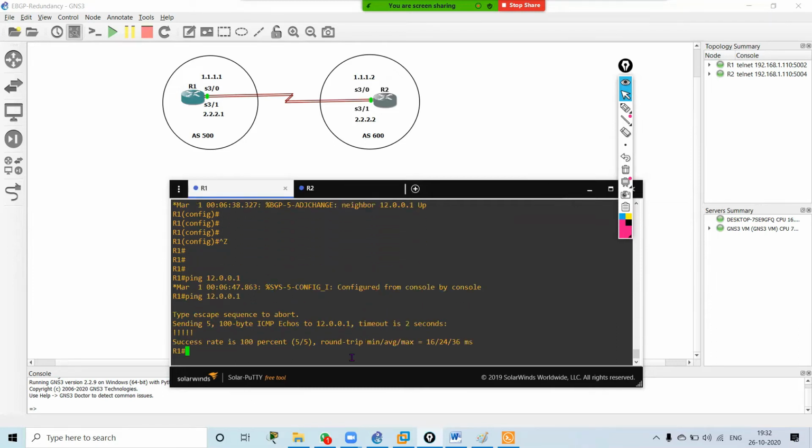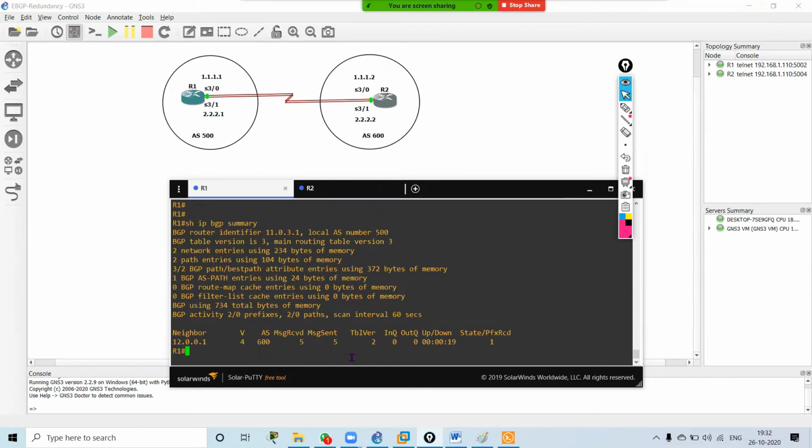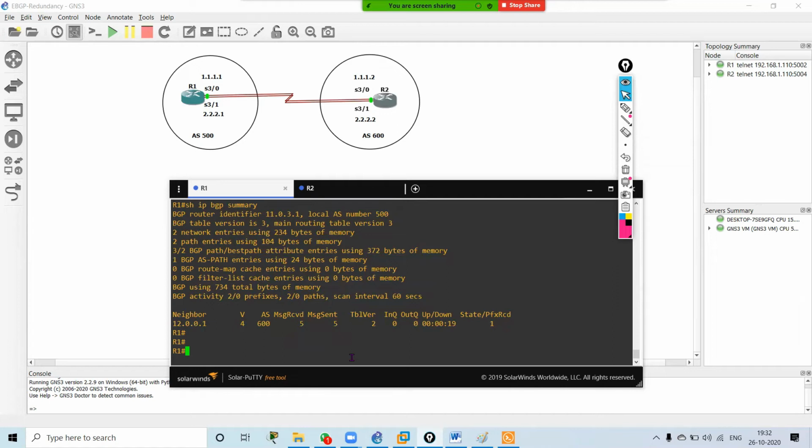From R1, if I try to ping now, I am able to reach the loopback address. If I see show IP BGP summary, my neighborship is up now. My neighborship is up. Understood? If I see show IP BGP.